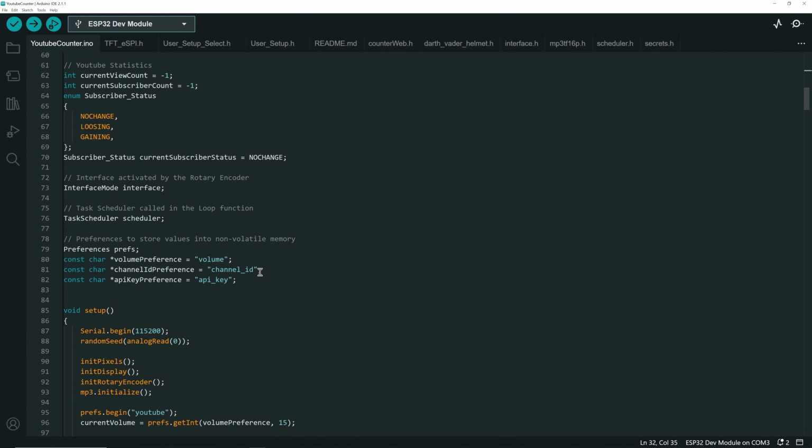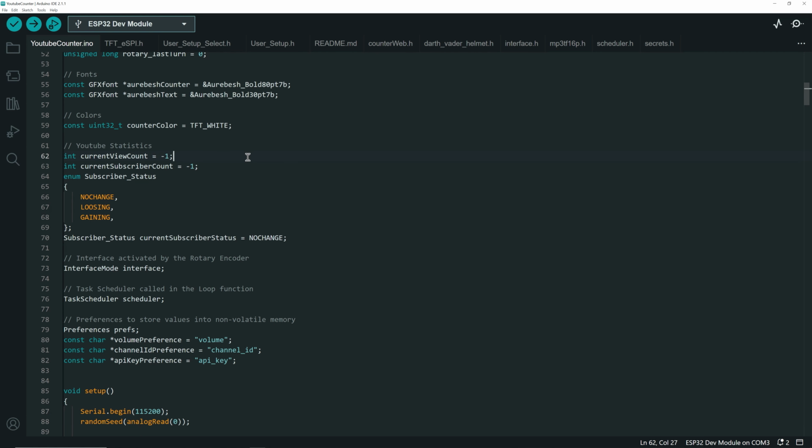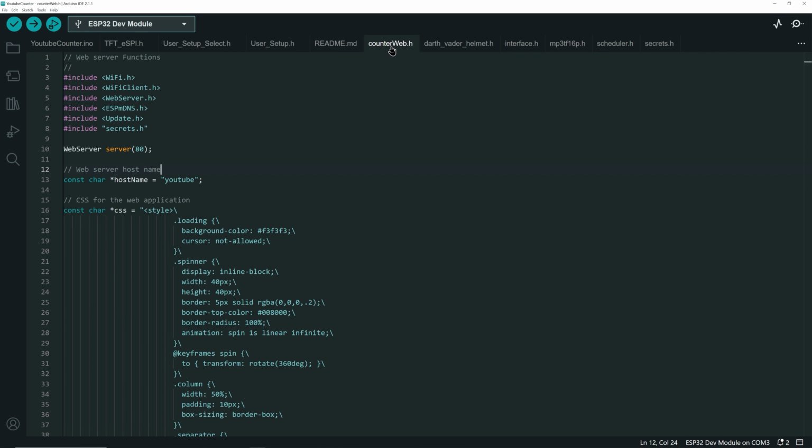If we go down a little bit, here I'm storing some variables into the non-volatile memory of the ESP32: the volume, the channel ID, and the API key to retrieve the YouTube subscriber count of your channel. And I'm going to show you in a moment how to set this up using the web application. Next important thing is this file, the counter web header file.